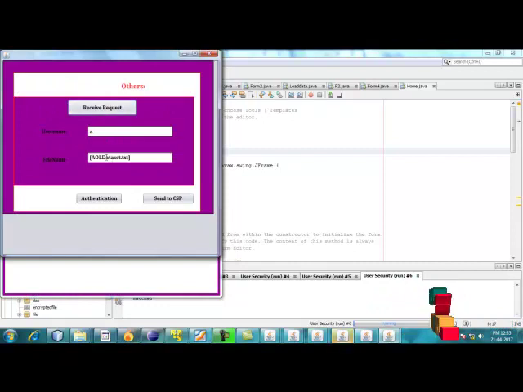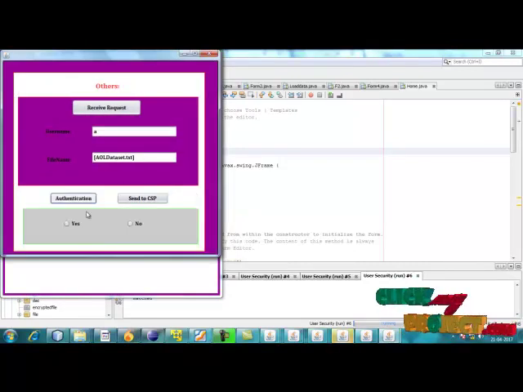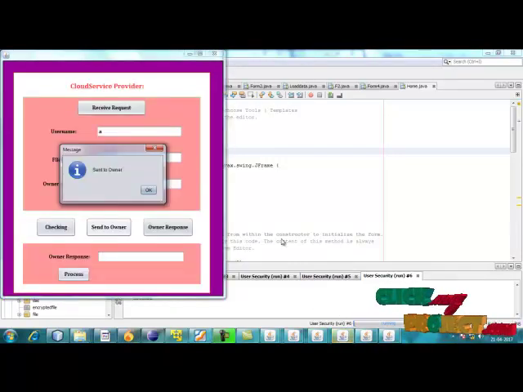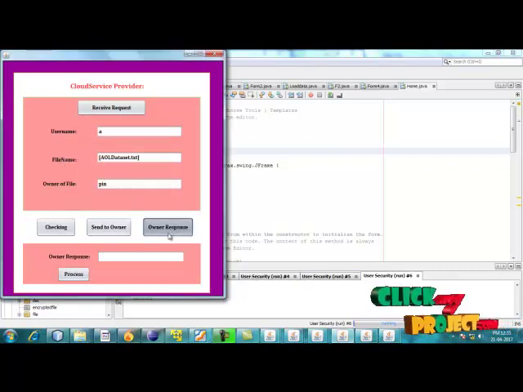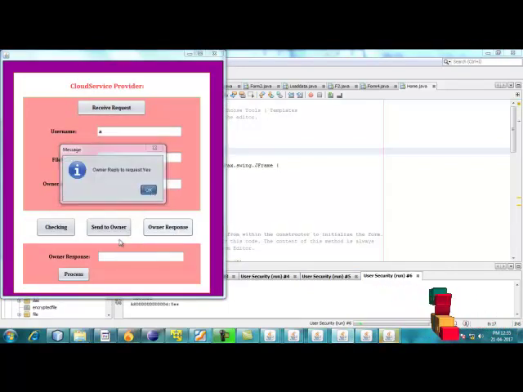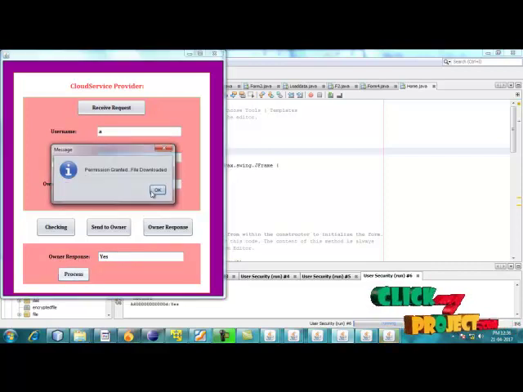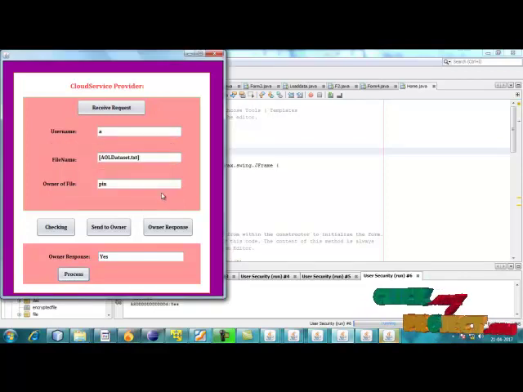So receive the request, the username and file name. Authentication, yes. Send to CSP, response to CSP. Send to owner, owner response. Click yes. So the owner response is equal to yes. Proceed. When I click proceed, the permission is granted. File downloaded. So now we are downloading our files.